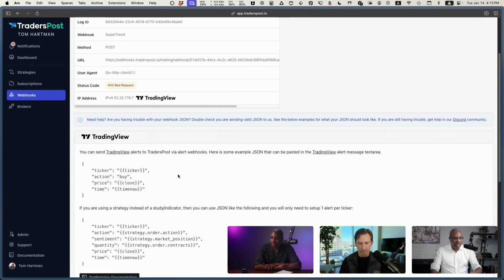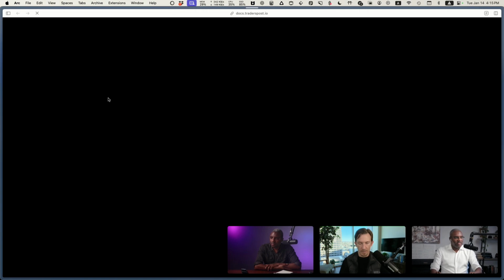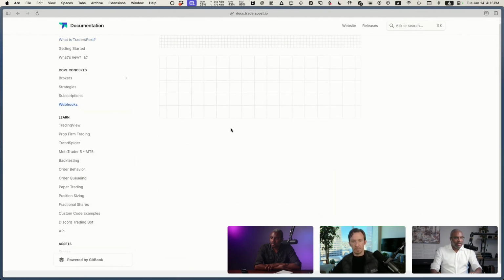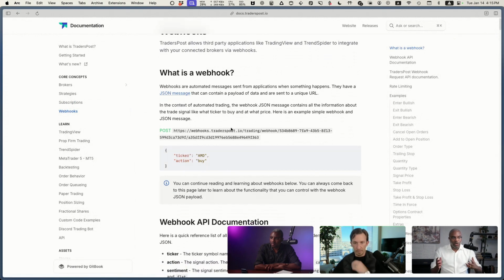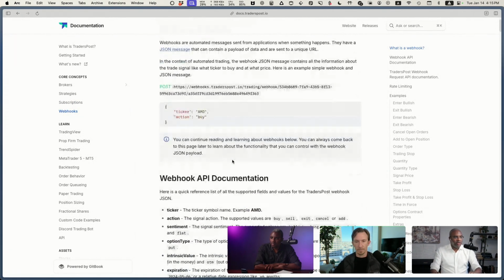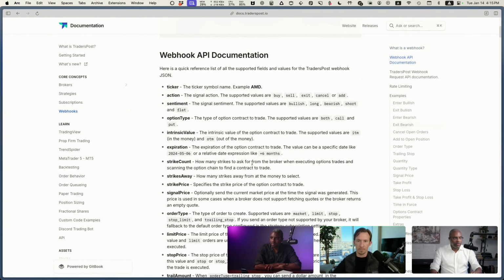Right. So if I go in the documentation, you'll find all kinds of information at docs.traderspost.io under webhooks, all kinds of commands that TradersPost is ready to receive in order to actually execute that trade. Right. So I could tell it there's all kinds of information over here, all kinds of different commands that I can use. Let's just go ahead with a simple one.